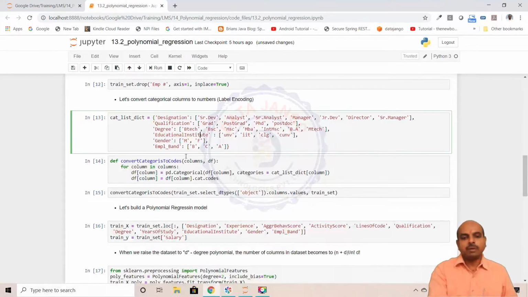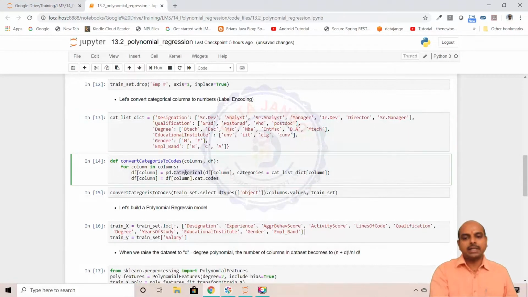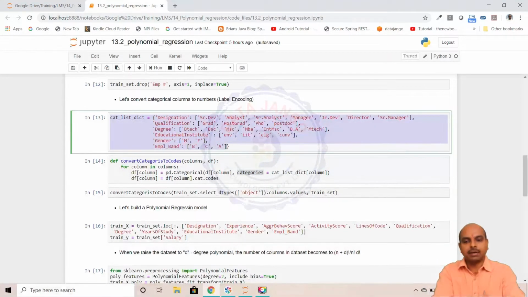Then we were trying to convert the categorical columns to numbers. We used label encoding. To do that, we converted each categorical column into a categorical data type, and we need to pass the allowed values of each column. So we have created a dictionary of allowed values for each column: designation, all the allowed values; qualification, all the allowed values; degree, all the allowed values, like that.